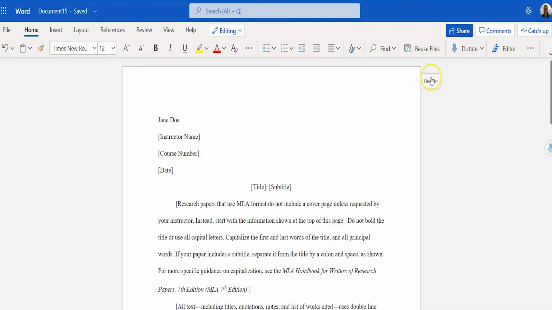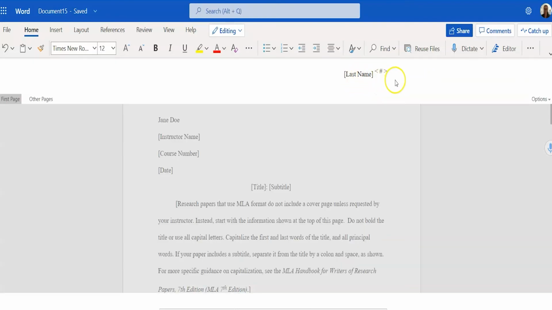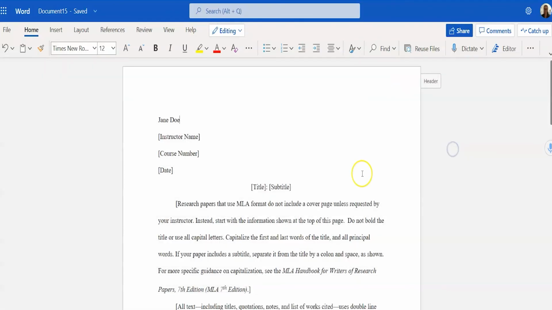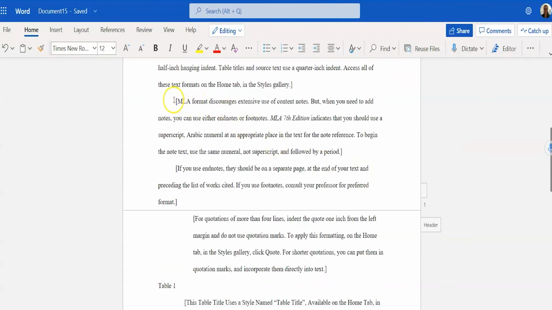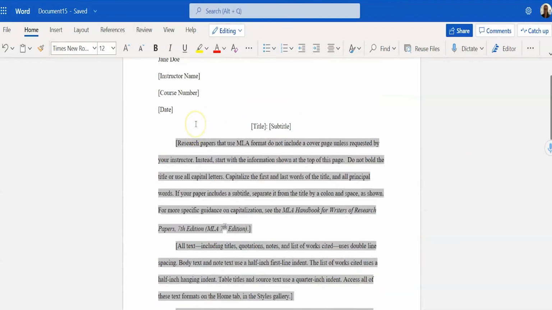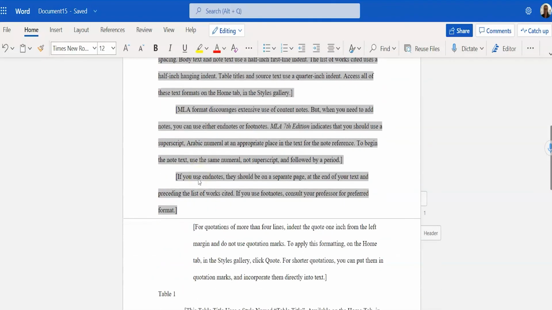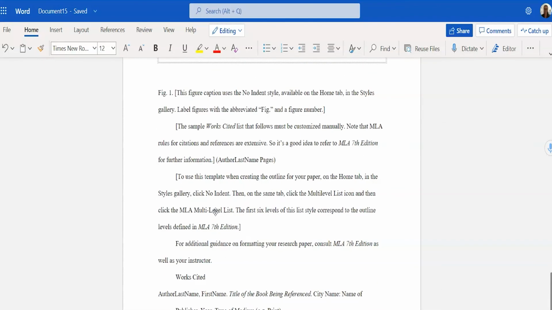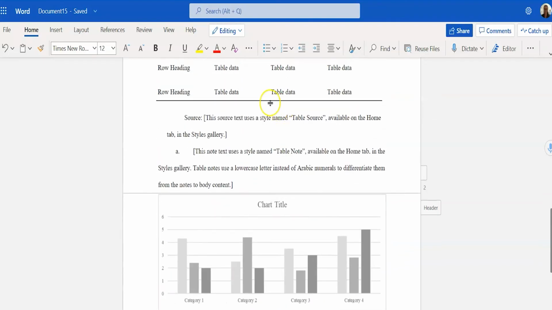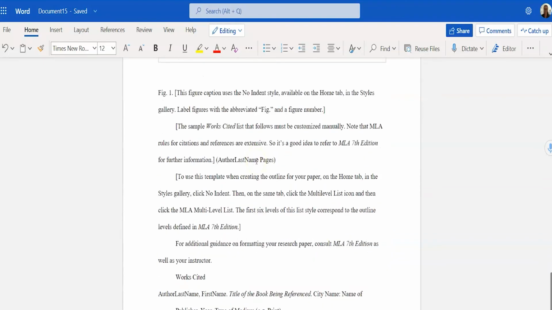The same with the header, you can just replace your last name here and it already has the page number inserted. When you click on a paragraph, it will delete all of this for you, but you can see that it has already indented the paragraphs, and it shows you down here how to deal with tables and charts if you are going to include that in your paper.